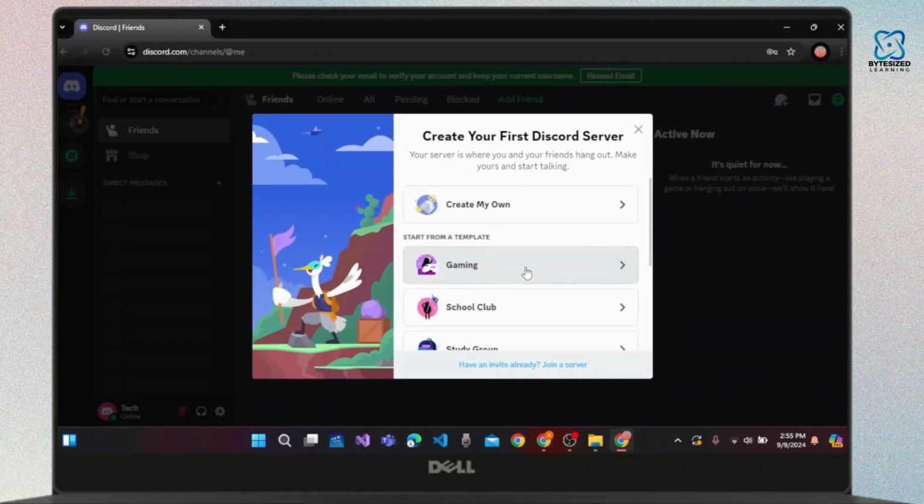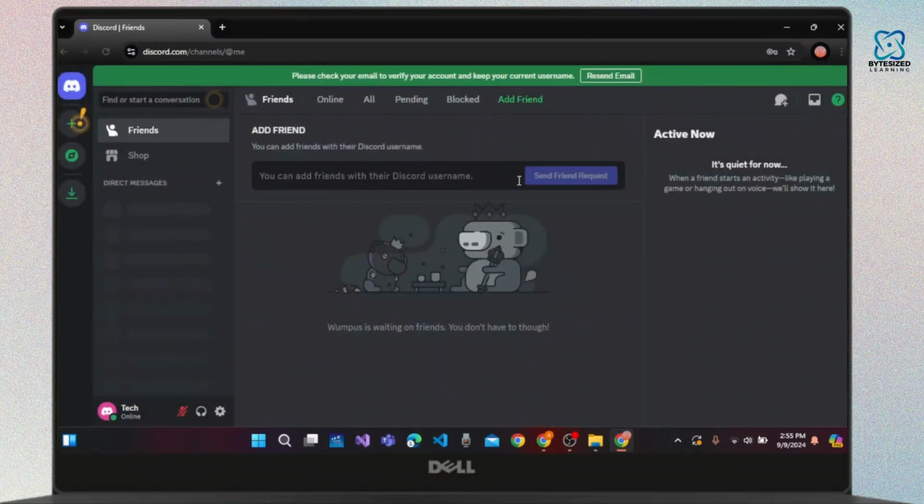If you don't want it now, you can click on the cross mark at the top right corner of the screen and here you are. You have successfully created a Discord account.